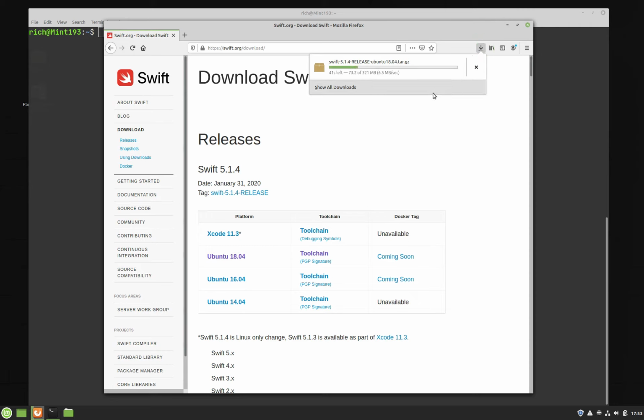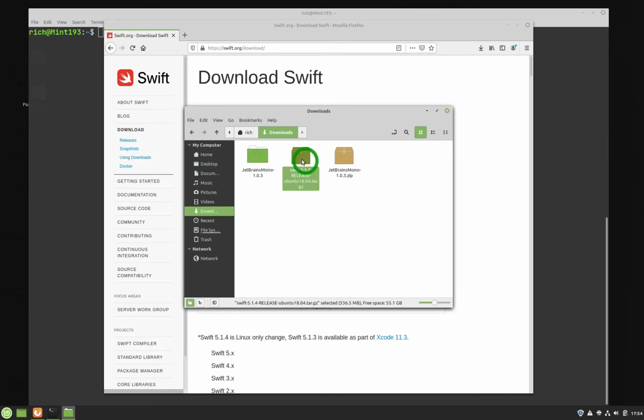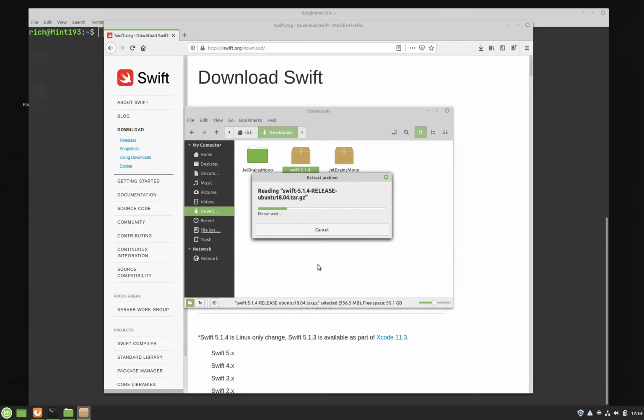And as soon as it's downloaded, we can open it up. Okay, we can open it up in our downloads folder, and you'll see there it is, the Swift release. Right click on that, do Extract Here. That'll extract the tar gzipped file into a set of folders.